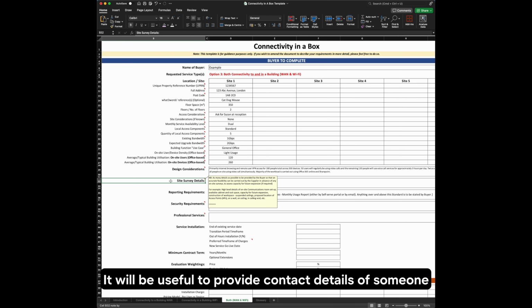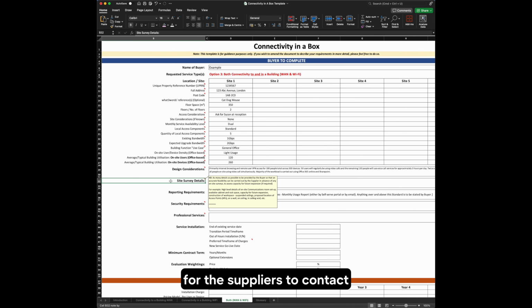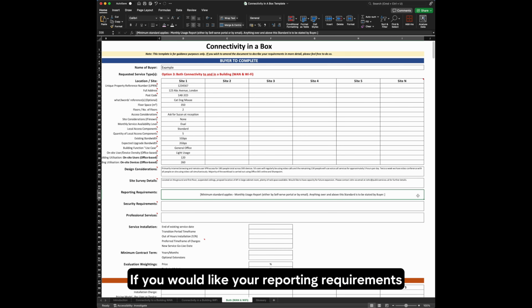For example, capacity for future expansion, available cabinet or rack space, what the general construction of the workspace is, such as suspended ceilings, and proposed location of access points. It will be useful to provide contact details of someone for the suppliers to contact should they have any further questions. If you would like your reporting requirements to be any different to the minimum standard, which is monthly usage reports, either by self-serve portal or by email, please enter any specifics in this field.